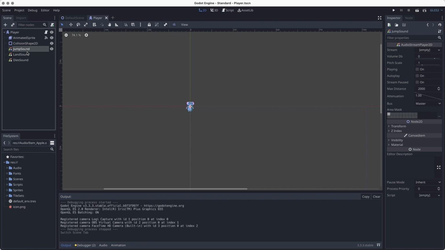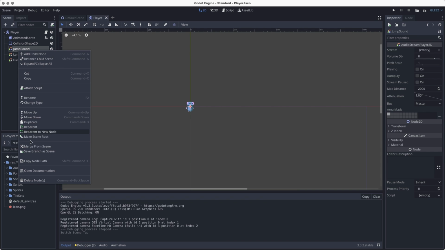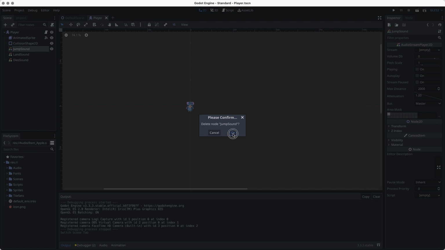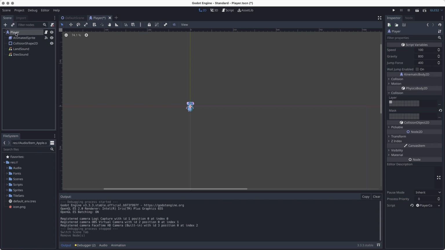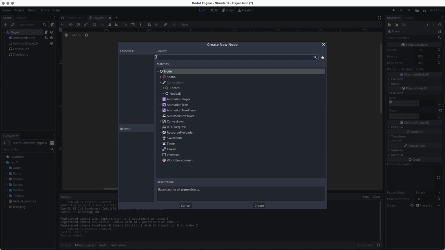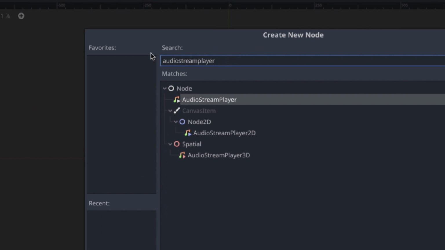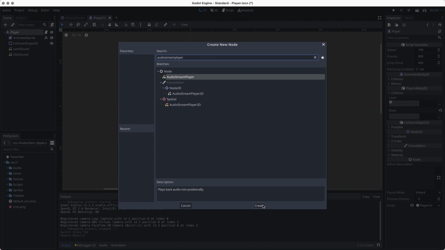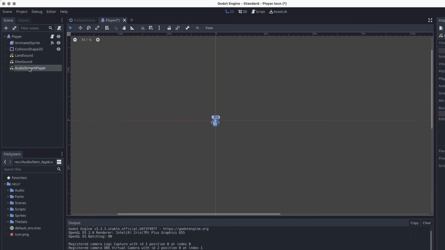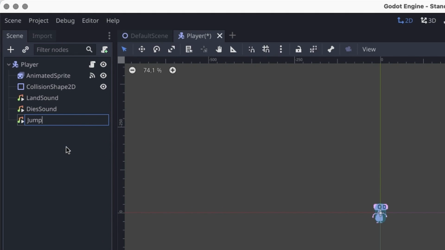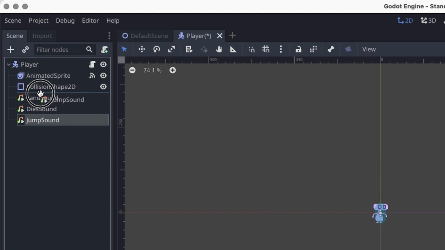So just to show you guys how to add in a new sound, let's delete this jump sound, and then we're going to right click on the player and add a new node, and just look for the audio stream player. That's what you need to play any sound in Godot. And once we've got that, we need to rename it JumpSound with a capital J and a capital S to match what we saw in the code. And then we can just move it up in the hierarchy again.